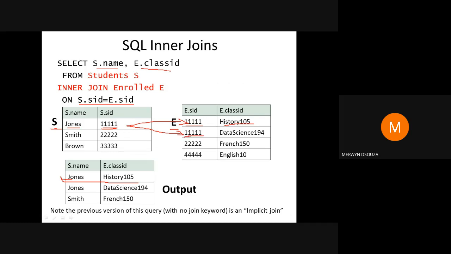Again, there's a match with this SID and the second tuple SID of the enroll table. So therefore, you retrieve the name and the class ID and you display it here in the output. Next, you try to match with the third tuple, no match. So there's nothing that is retrieved. You try to match with the fourth, 1111 with this. Again, there's no match, so nothing is retrieved. So from the first SID of the students table, I got two matches and the corresponding name and class ID were retrieved and displayed here.